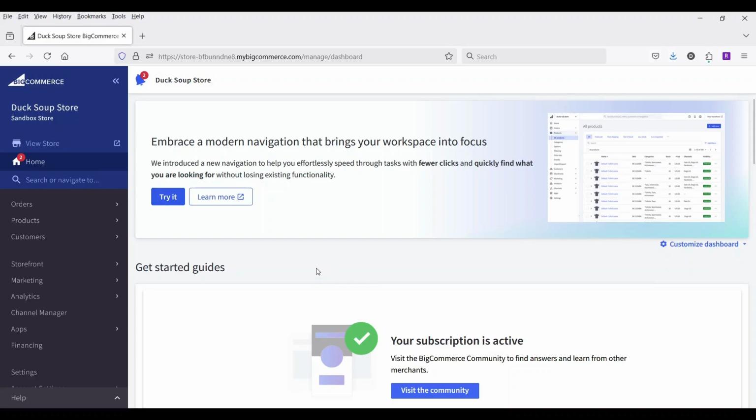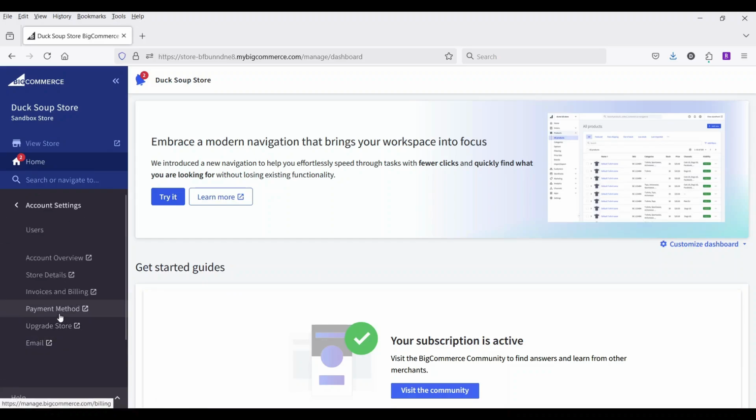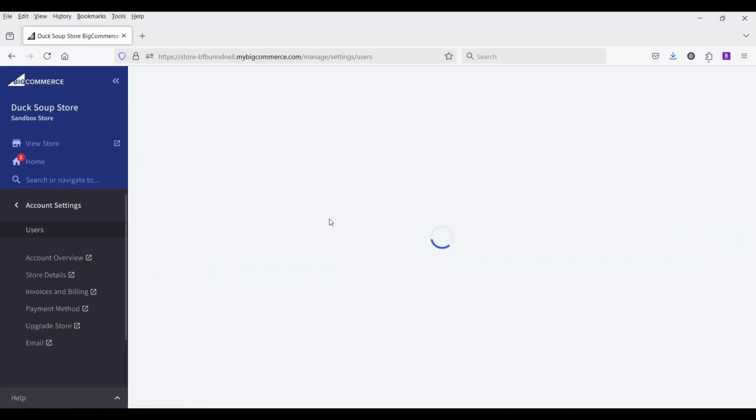So one of the first questions I always get from people is, how do I add a user to my store? To do that, you're going to come down here on the left and go to account settings. Even if you're not logged in as the store owner, you should still see users up here. As long as your account has access to set up new users, you'll see this users link here. So just go ahead and click on that.